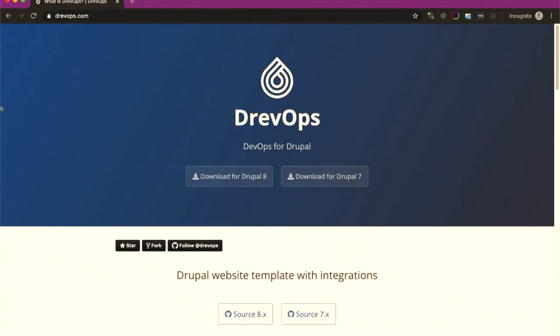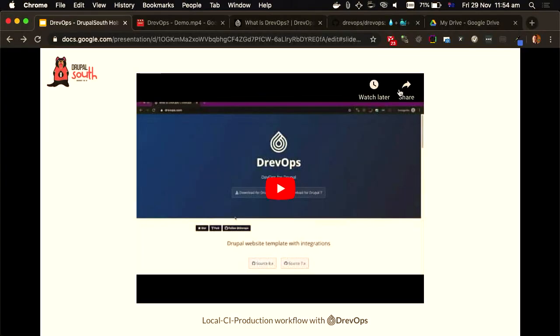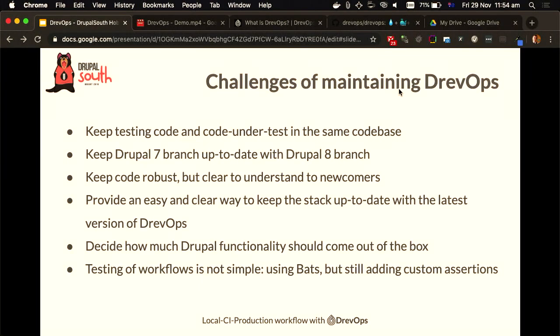And there's quite a lot of wiring going on there. So that's the end of the demo. There's a couple more slides, and we have 5 minutes. There are challenges to maintaining DevOps. My main challenge is I don't have much community going on. So if you're interested in anything or you want to contribute, please do.